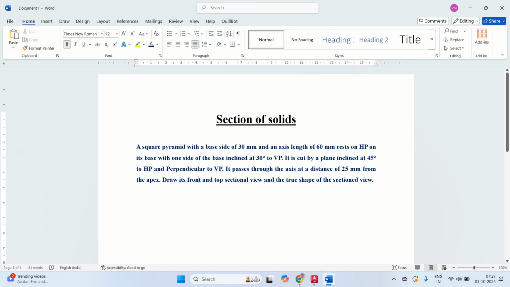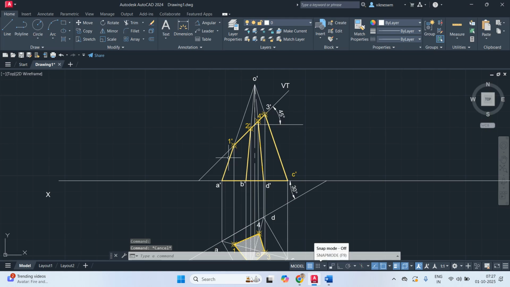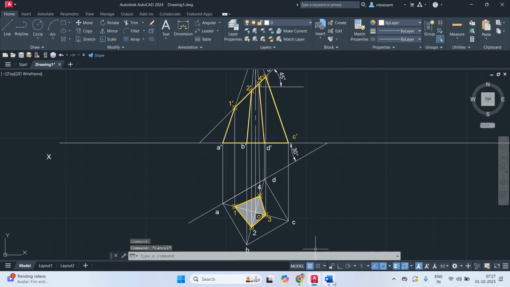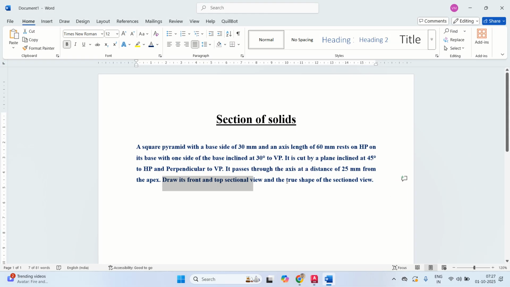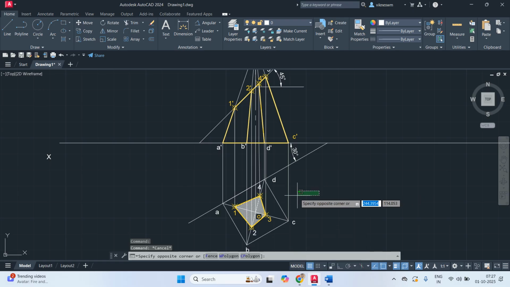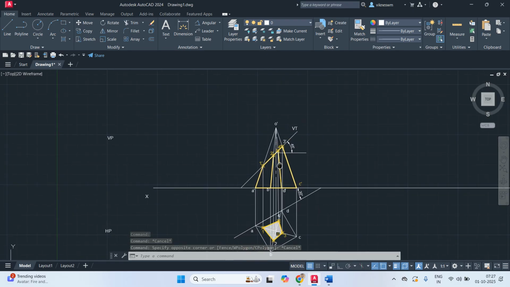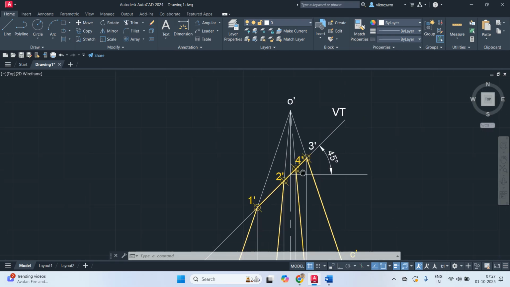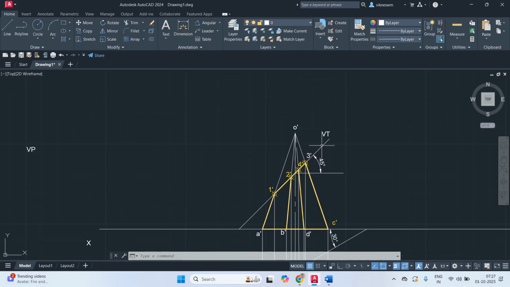Now, so we got the front and top sectional view. This is the front sectional view and this is the top sectional view. The last thing they are asking for is the true shape of the sectioned view. Now we have to draw this true shape of the section view. So in order to make this, draw an arbitrary line parallel to this cutting plane.